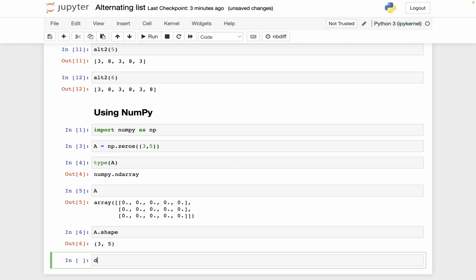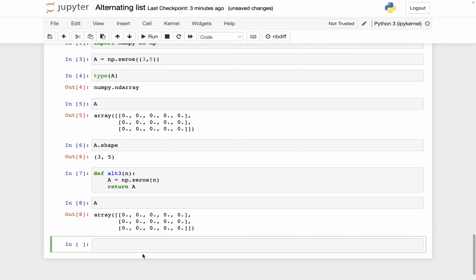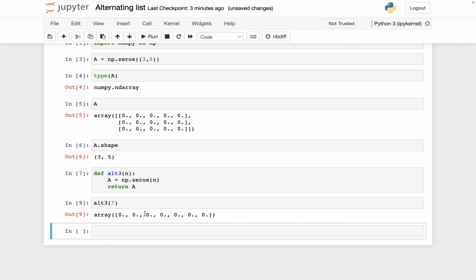So let's call this alt3. Input is going to be n, and let's say capital A equals np.zeros(n), and then let's return A. And let's see how that looks. Oh, and I need to call the function. So alt3 of, let's try 7. So this is a length 7 NumPy array. And there's one little issue here.